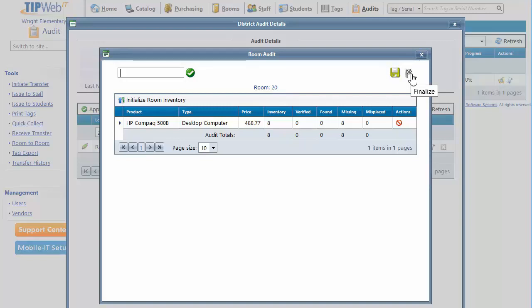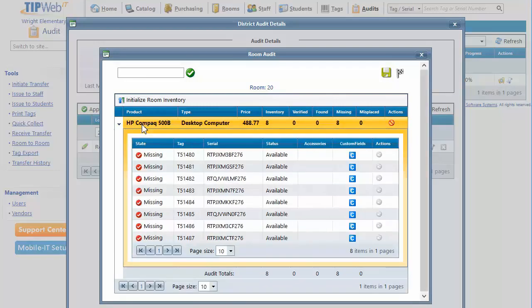as finalized. We also will have a listing of the products expected to be in the room, and an Expand icon, which allows us to see more information on the particular product. I'll go ahead and click to expand. Now we'll see a listing of tags, their audit state, and any other information we're interested in.